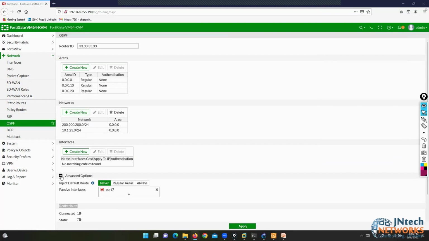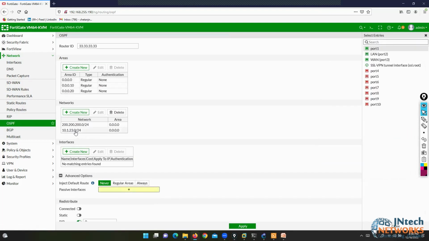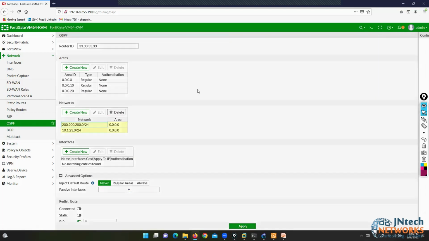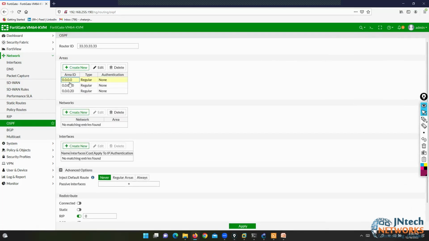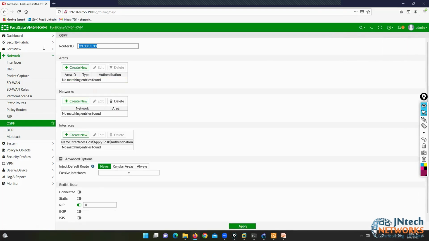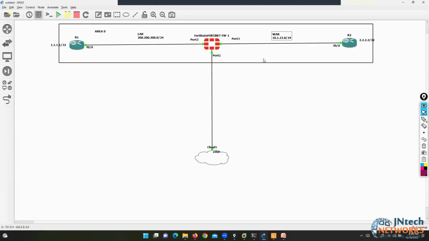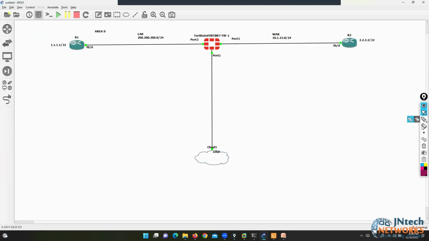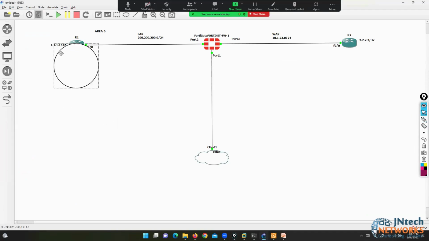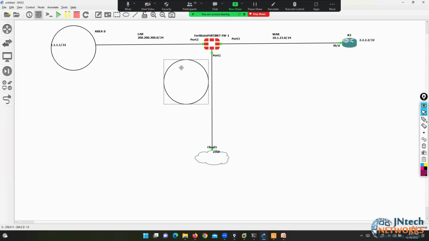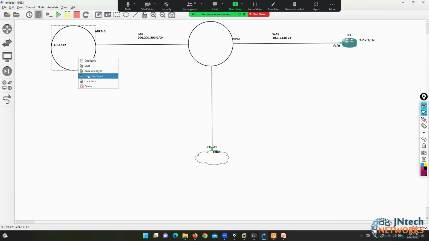Now let's go on to the BGP configuration. Wait, let me delete this option. BGP is the Border Gateway Protocol. This is called an EGP protocol. For the lab, I'm trying to create BGP in between. For example, this R1 is ISP1 and this firewall is ISP2. I'm trying to establish a BGP connection between R1 and the firewall.